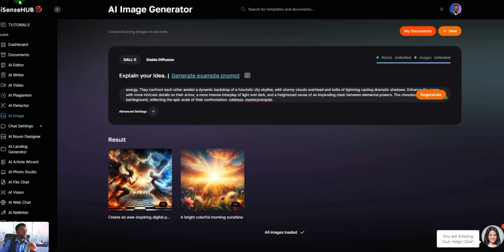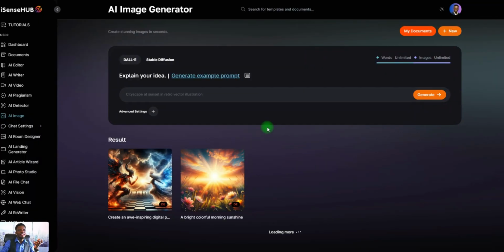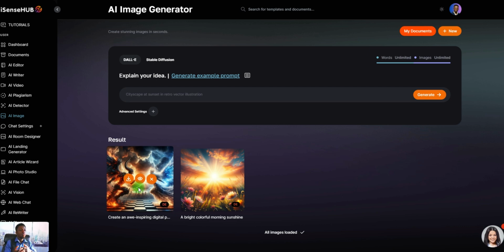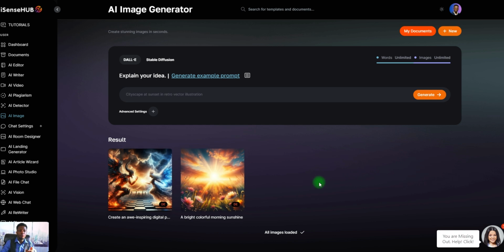Just to give you a disclaimer, when I want to generate something new, I like to refresh the page so that the old prompt doesn't stay in the cache at the back end. So always ensure that you refresh your page when you generate an image and you want to generate another one. Just click your refresh button and you should be good to go.